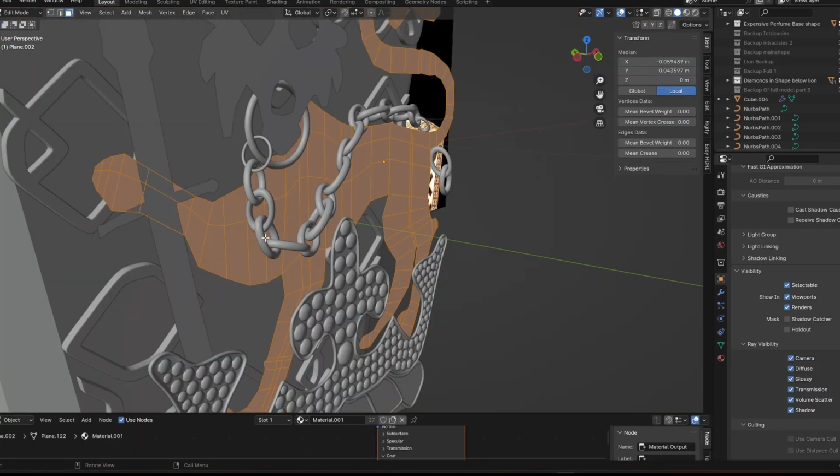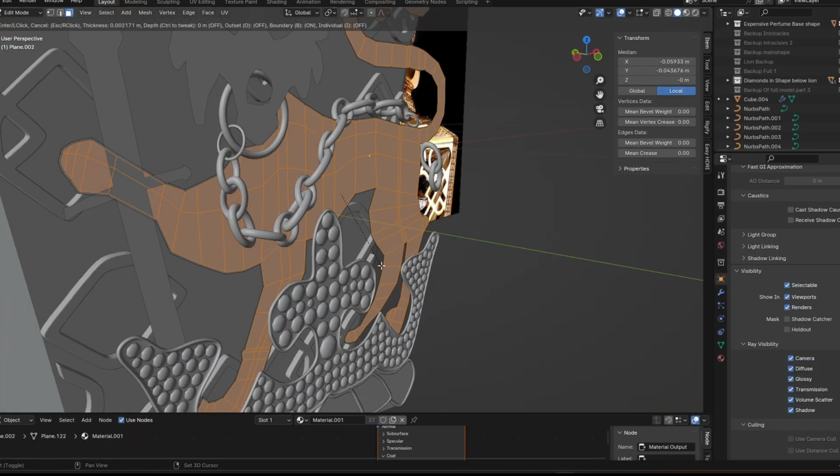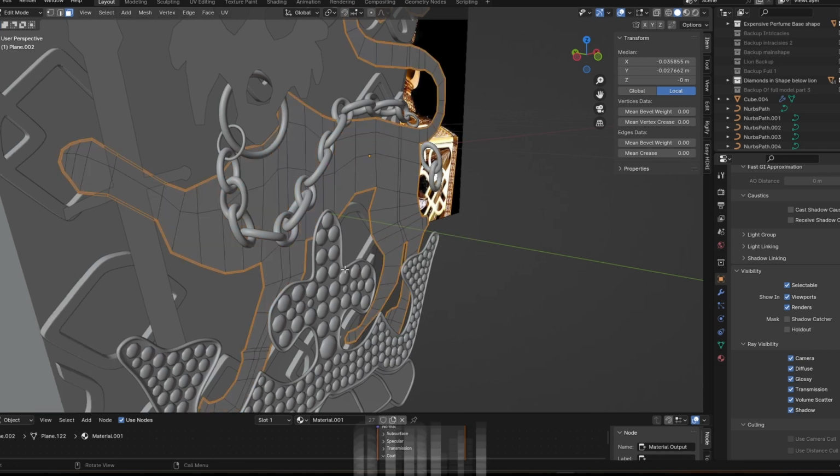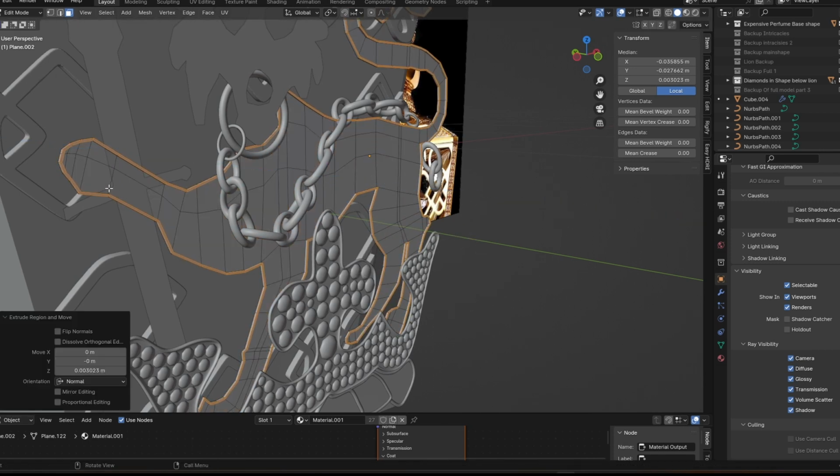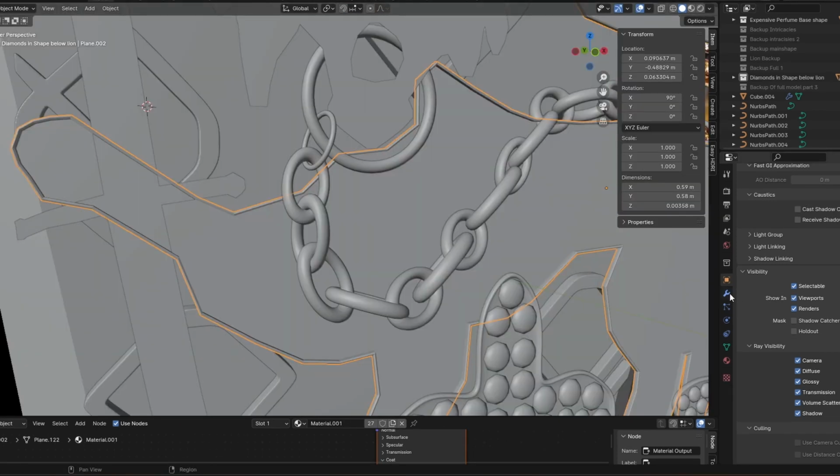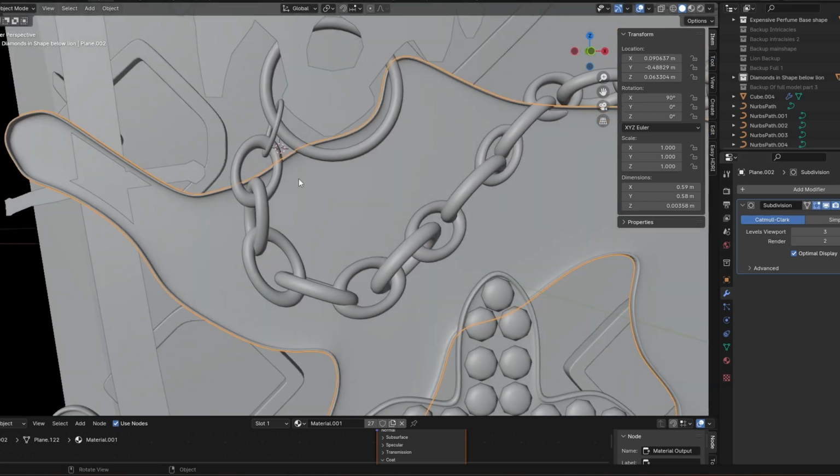Now select all, press I and inset these faces. Ctrl I to invert the selection and extrude everything outwards. Apply a subdivision surface modifier and now it looks pretty smooth.